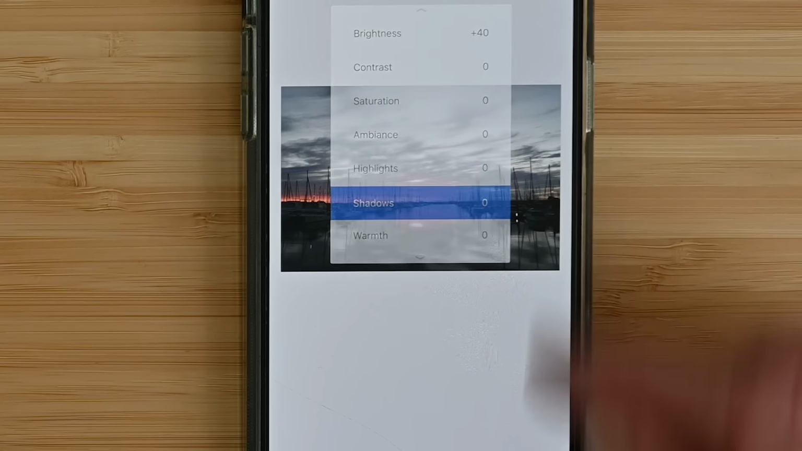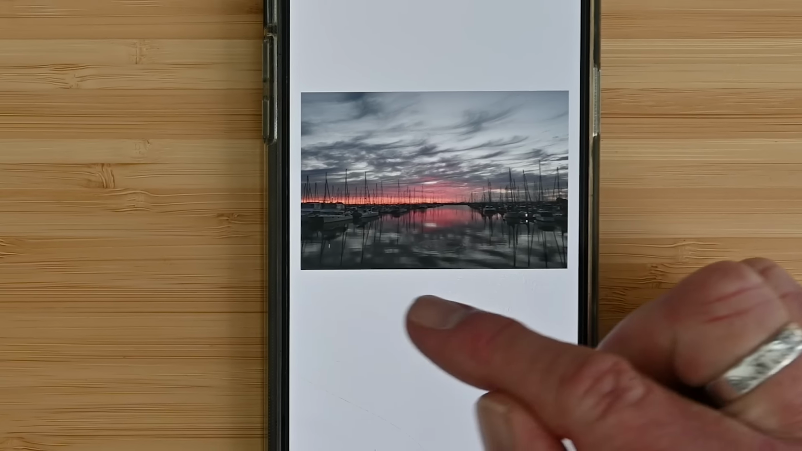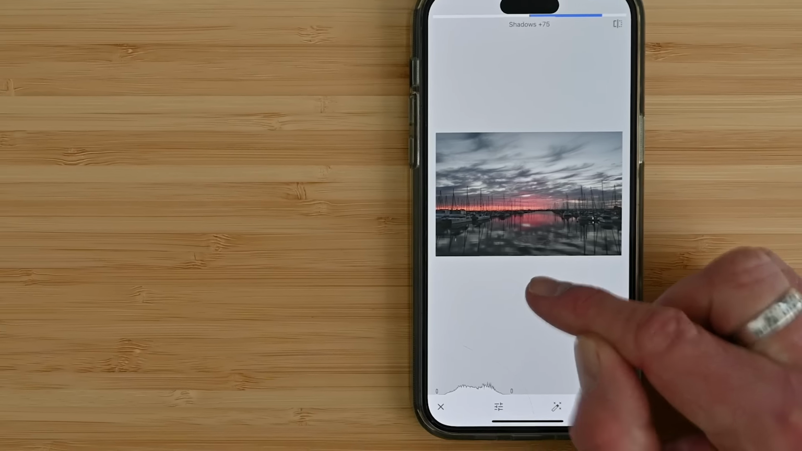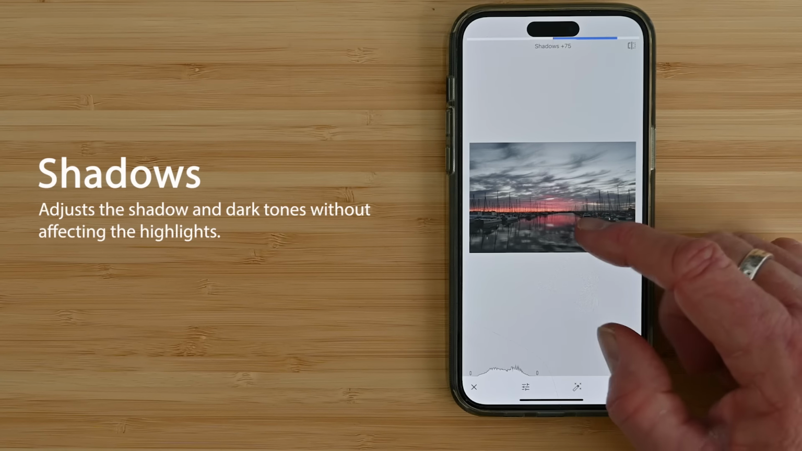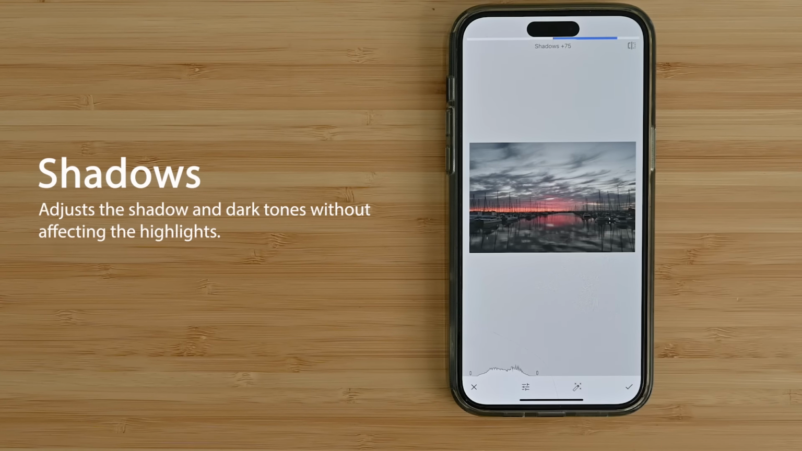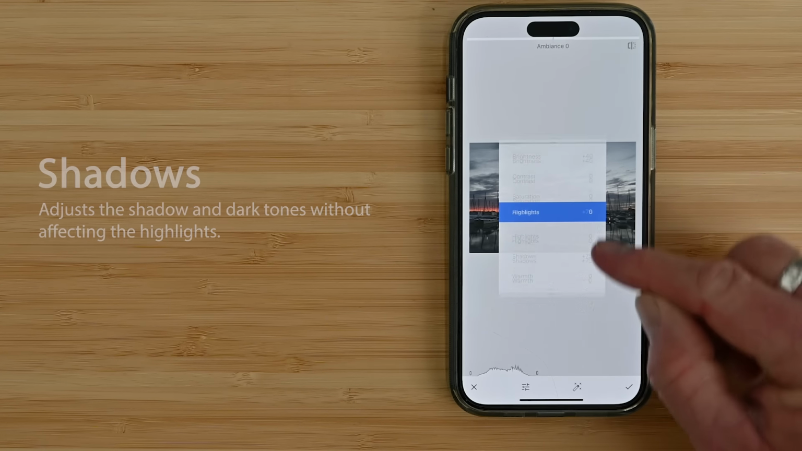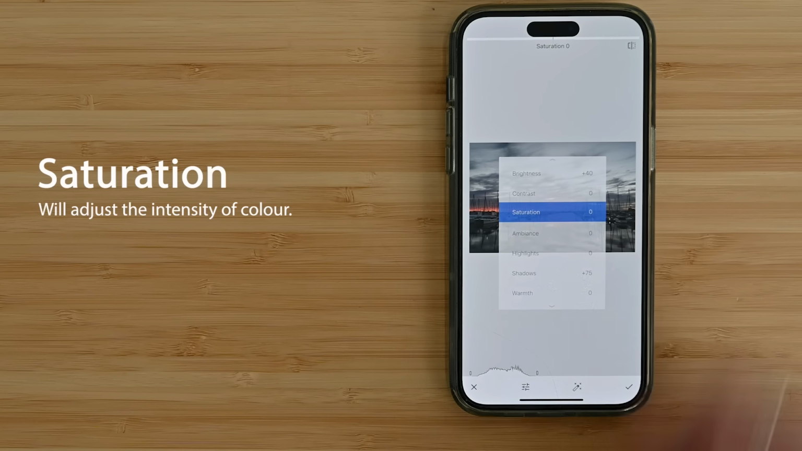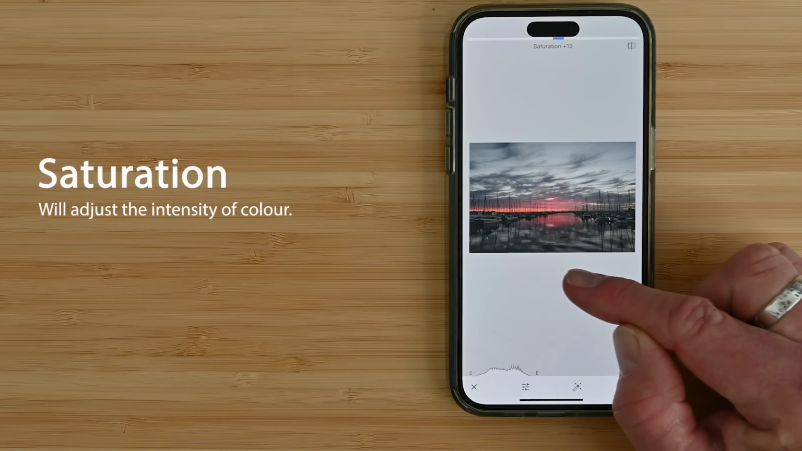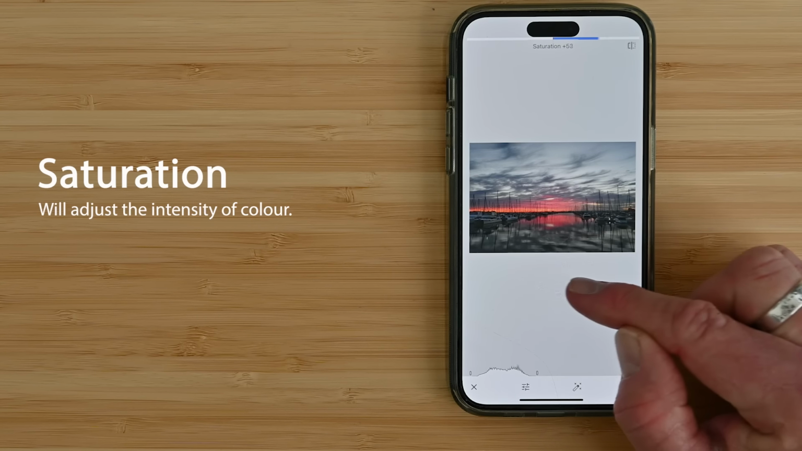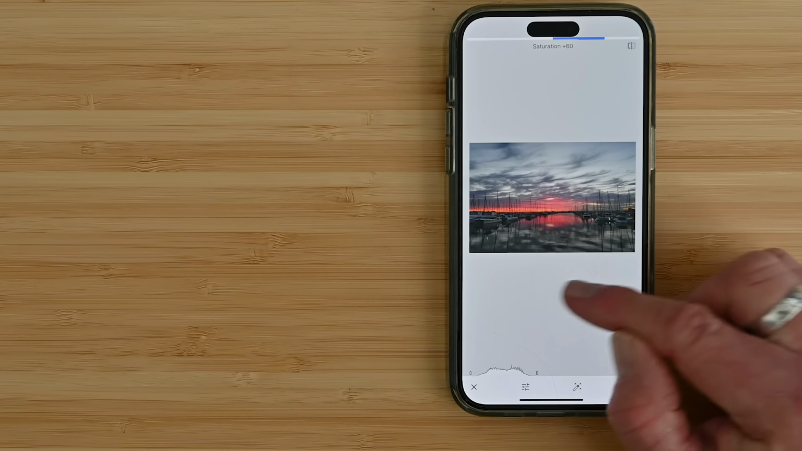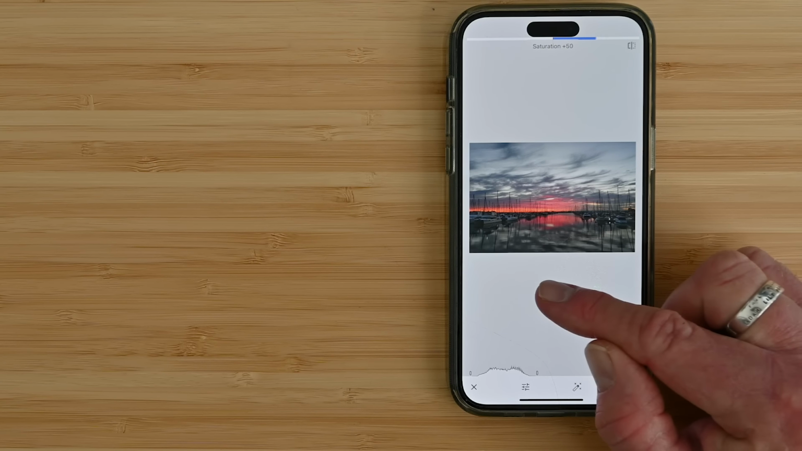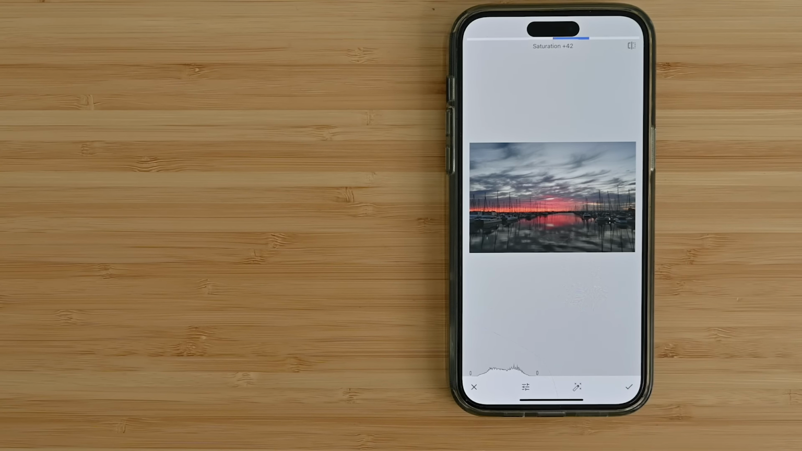Okay, now next I'm going to increase the shadows, swiping to the right, and already that's a big improvement. Tap on the screen to see the original and the after. Okay, now we're going to go to saturation, and I'm going to increase the saturation just to bring out the colour in that sunrise. Again, I don't want to overcook it, so just a touch. I think it looks pretty good about there.